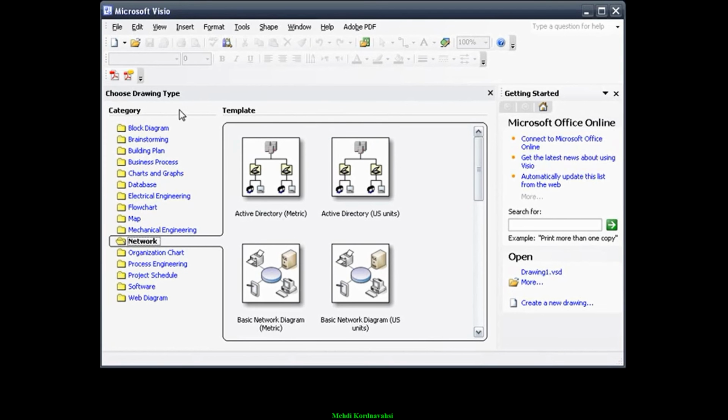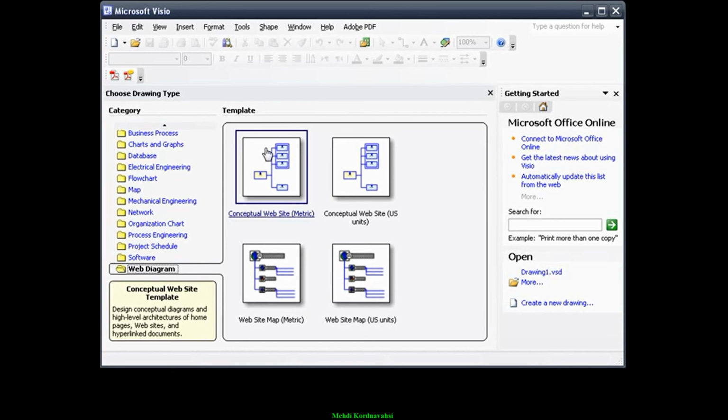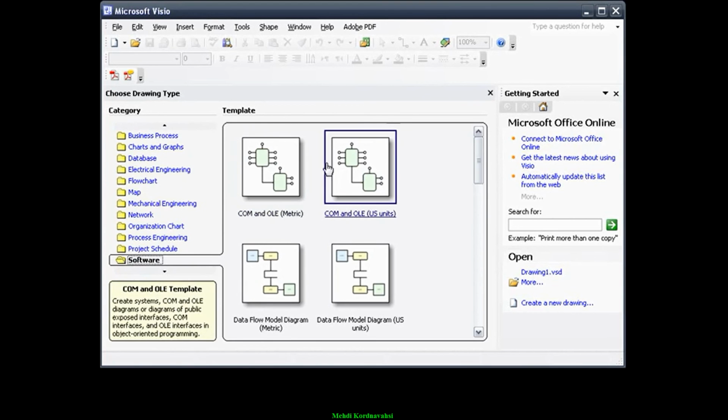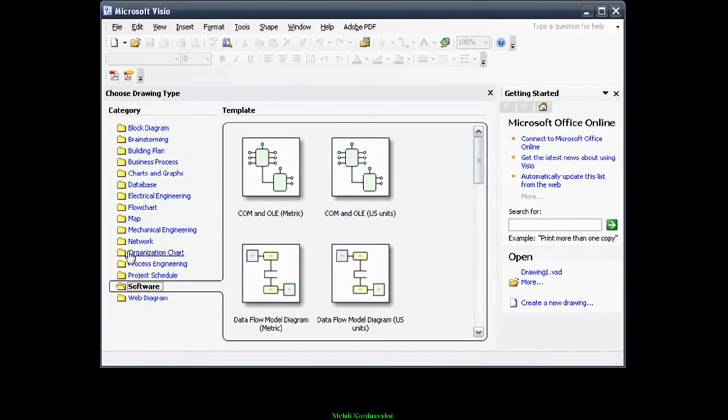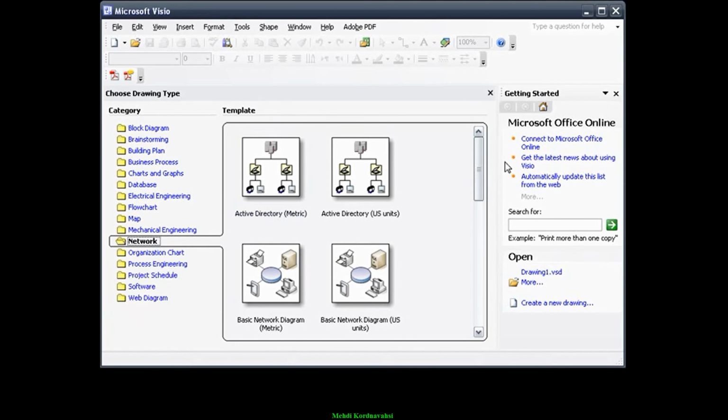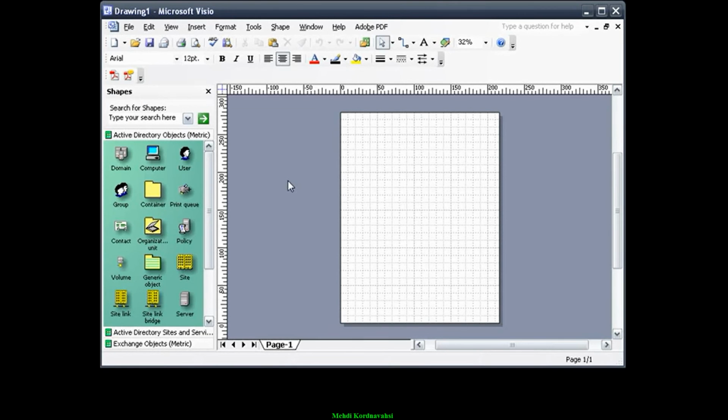So here you can choose your category. Being in the IT business, you're most likely going to do networking, web diagramming, software, or flowcharts, databases, things like that. You can see each one comes with a different template, different shapes that will be added to your shape toolbar, which we'll get into later, that you can use in order to draw. So today we're just going to do a simple networking template in the metric system.